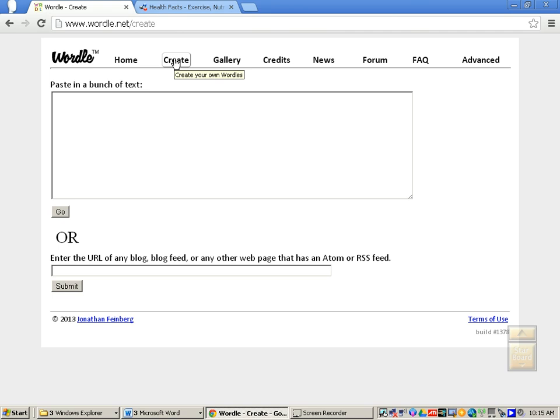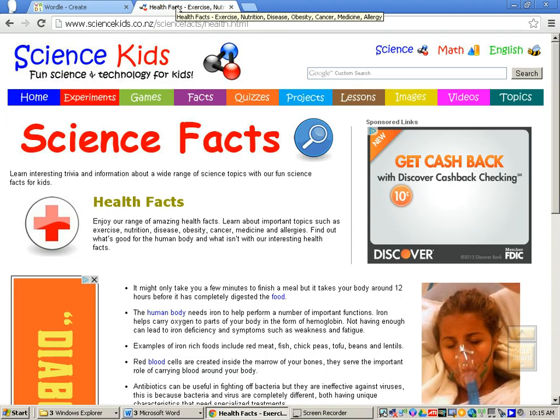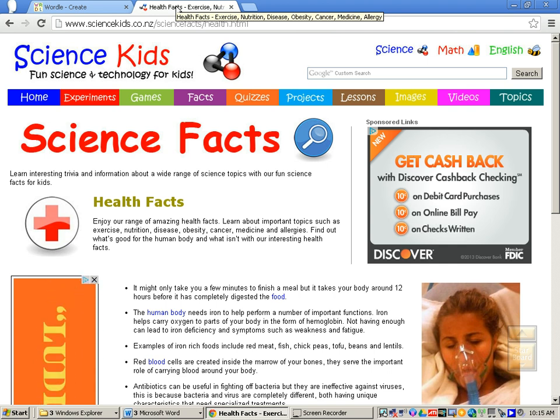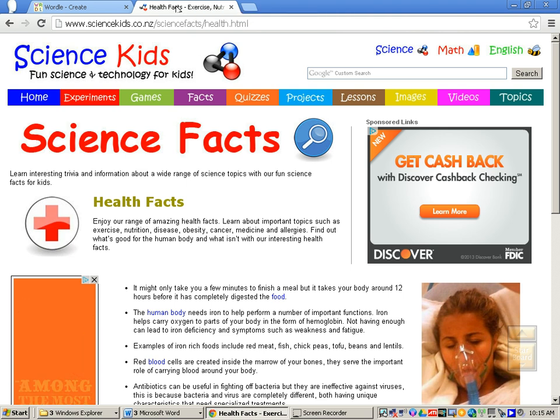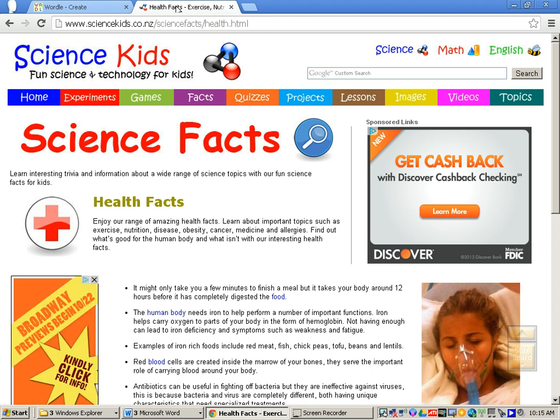Since we're dealing with health, I found a website that dealt with health facts. Now if you're teaching history, you may want to include the Gettysburg Address that you want to copy and paste into your word cloud. What this will do is show the important words that are on the website or the document, because the more times a word occurs, the larger it will be in your word cloud.